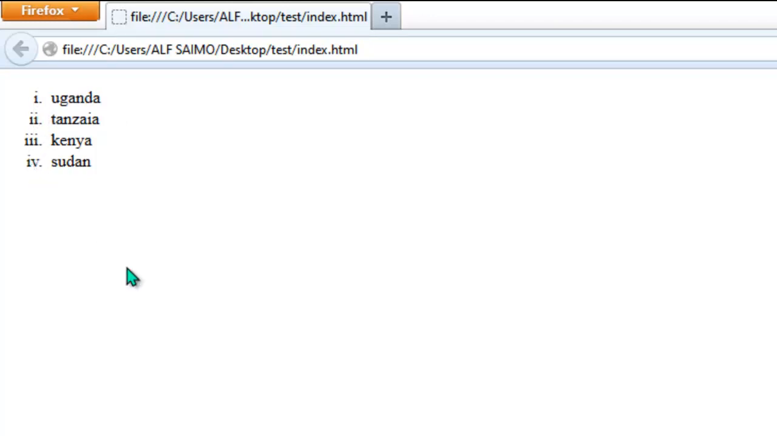So this is also a type in ordered list. The default order is in numbers, but we also have a type called Roman numerals, which is represented by I. If you say type i in small letters, everything will show in small letters. But if it is in capital letters, they will also appear in capital letters.